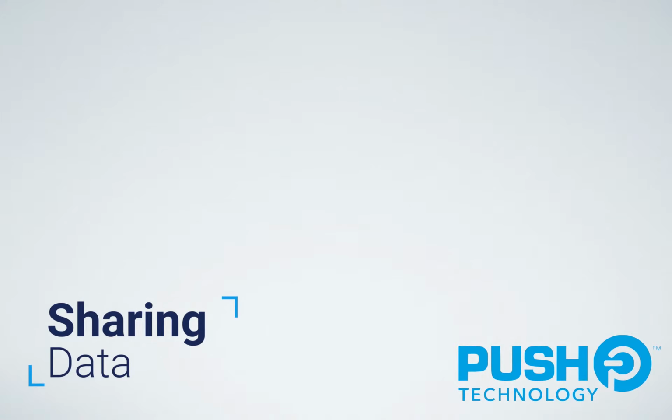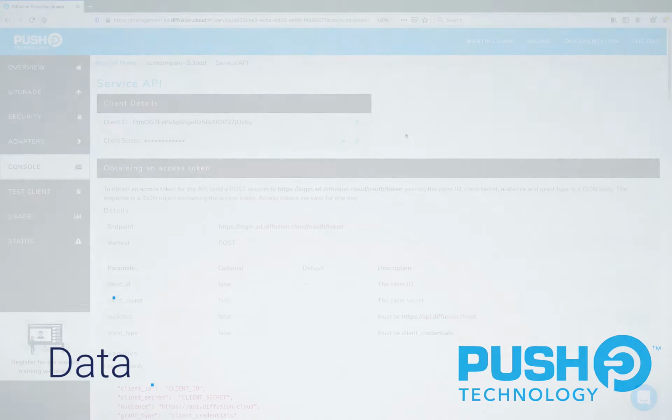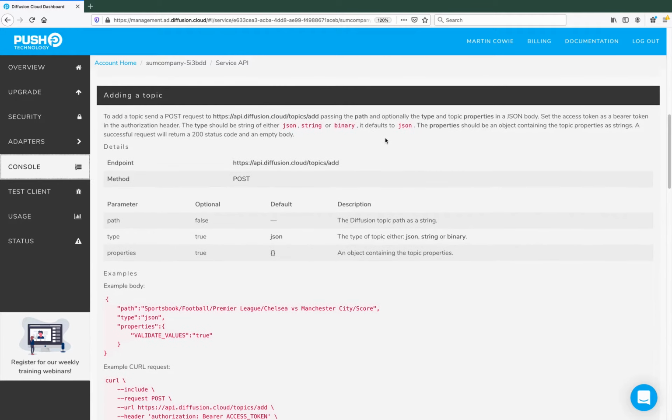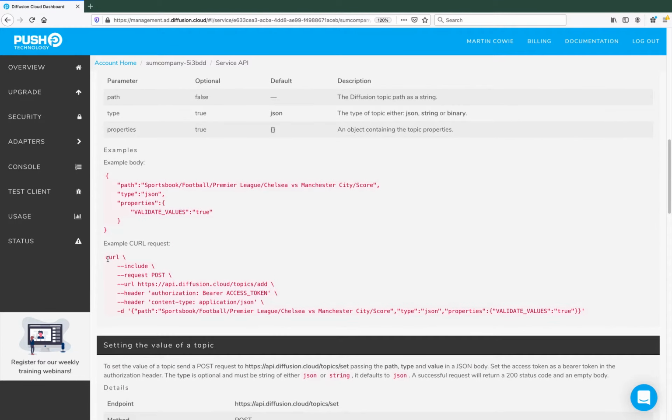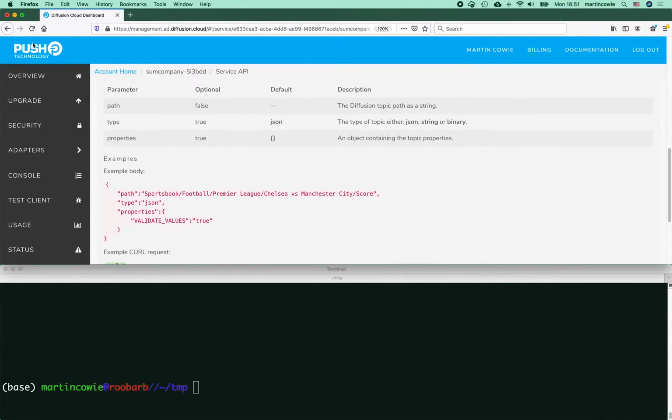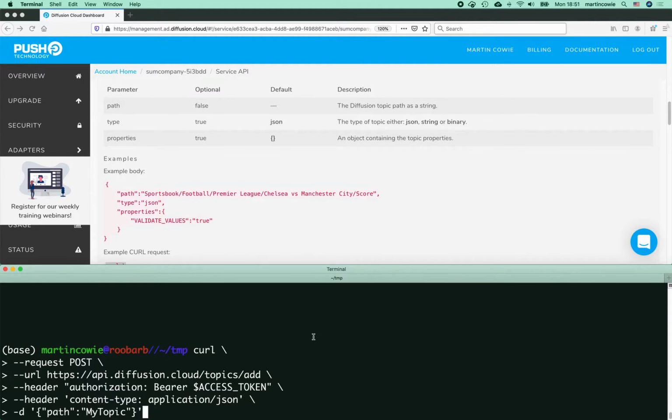To share data using Diffusion, we first create a topic in which to store it. Just like before, all the details are laid out, but we're going to take inspiration from this example. I shall open a new shell and paste this curl command into it. Looking at this, it's mostly self-explanatory.